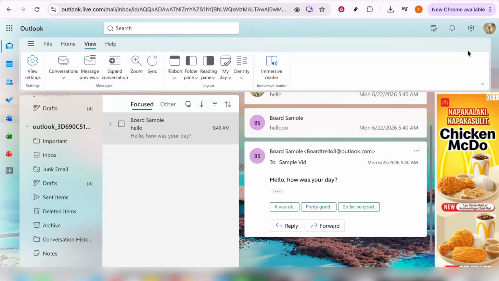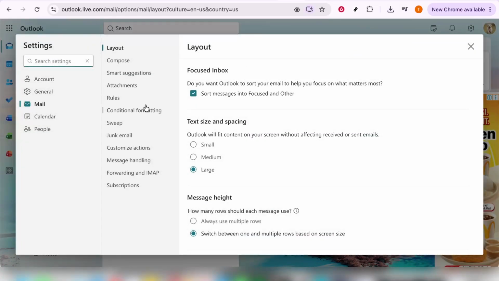Within the calendar settings, find and click on Shared Calendars. This section is crucial as it allows you to set up how your calendar shares data with others and, most importantly, how we can link it to Google Calendar.